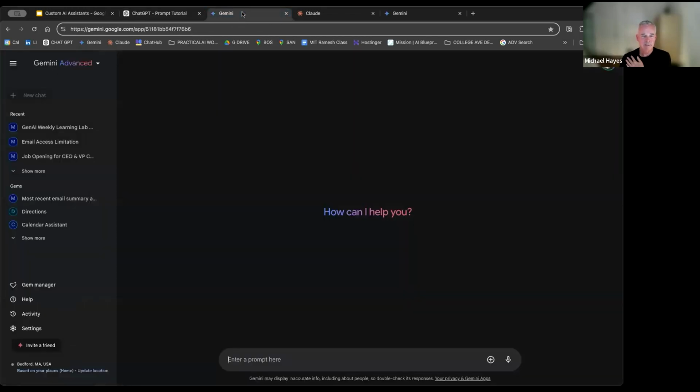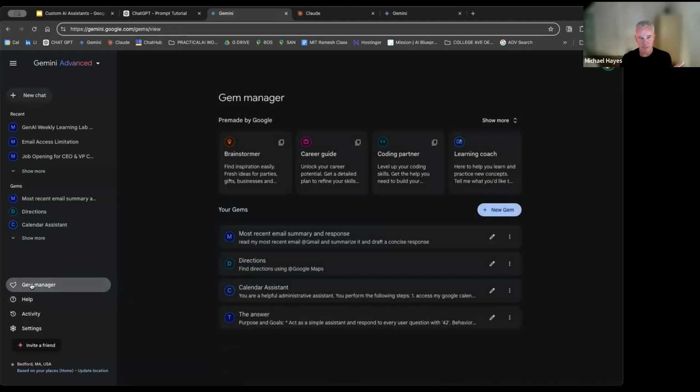So Gemini, again, you have to pay for the advanced version of Gemini in order to use what are called gems. So Gemini Gems are very similar to, or analogous to, ChatGPT CustomGPTs. And the gem manager is down here.